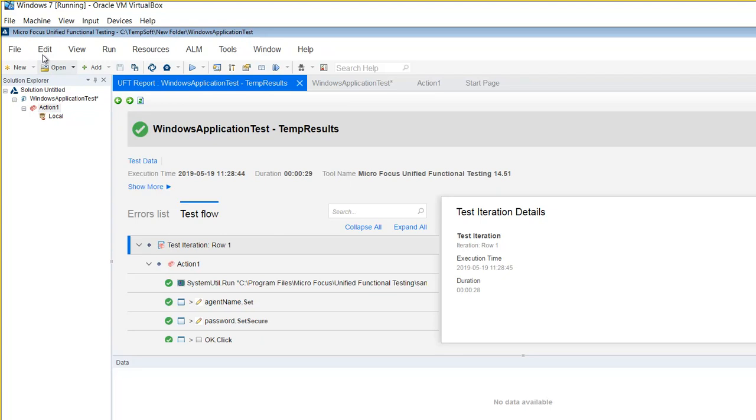Okay, now I have discussed two ways. One is you remove this object and add it back. Number two, you update from application. So this update from application is important.